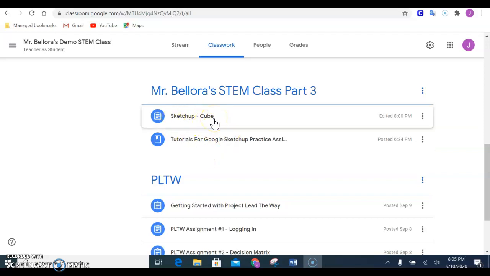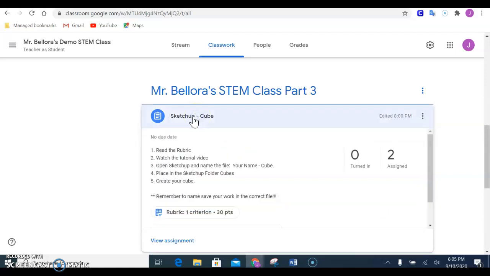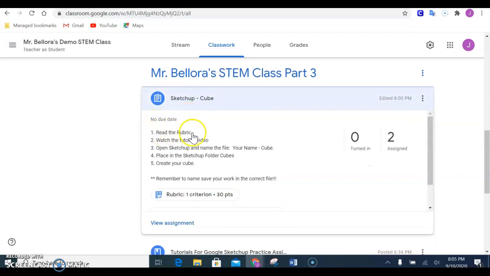We're going to do a tutorial on making a cube in SketchUp. First thing I want you to do is open the assignment, SketchUp Cube. From there, it's really important to read the rubric. So we're going to open that now and take a look at it.